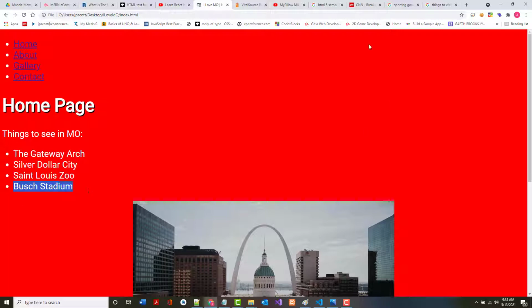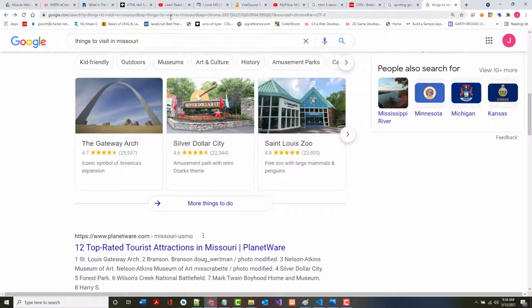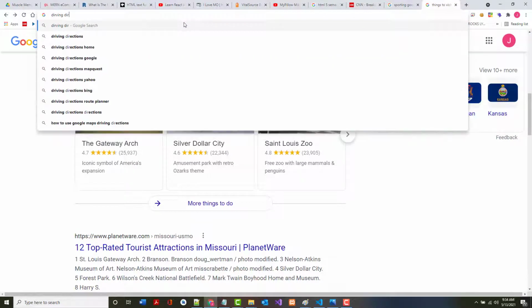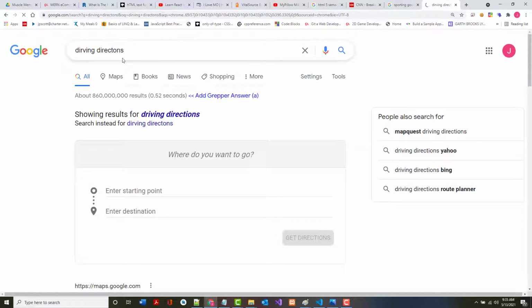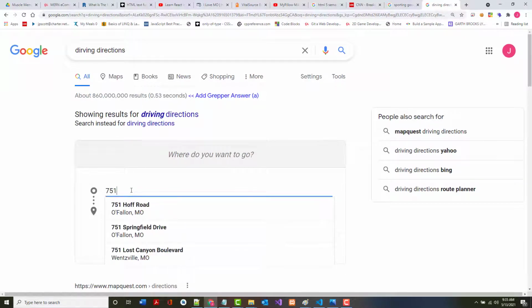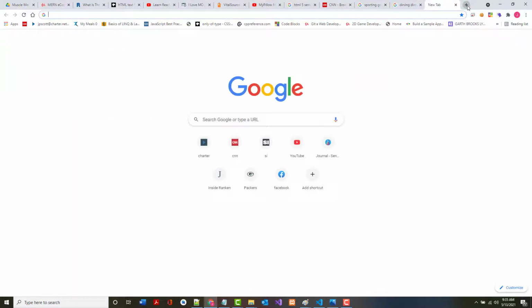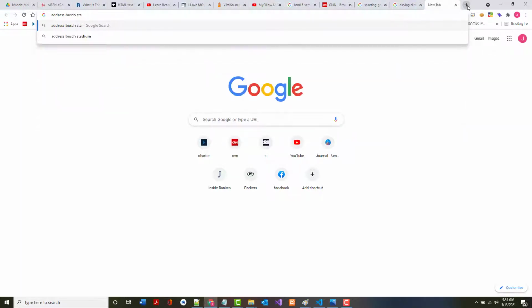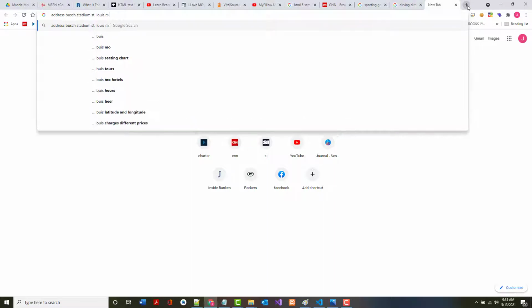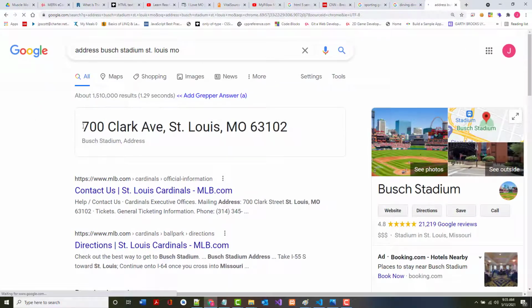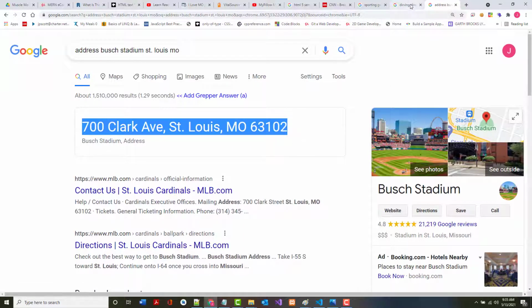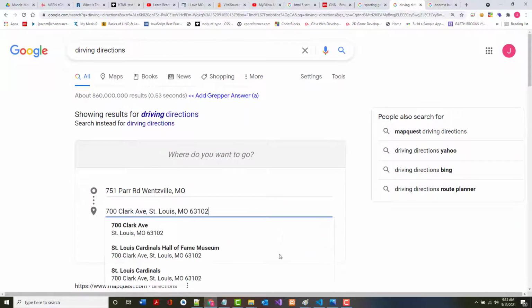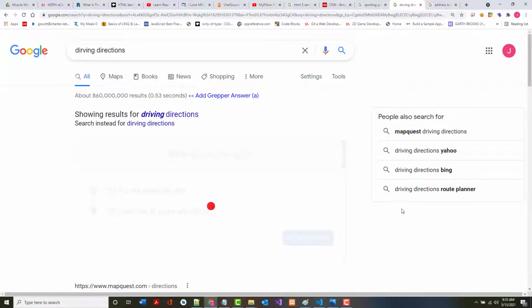And I'm going to grab Busch Stadium right here. And I'm going to type in driving directions. And I'm going to put where I am right now, which is 751 Parr Road in Wentzville, Missouri. And of course, I'll need the address for Busch Stadium. And there it is. I've been there, but I didn't know offhand what the address was. So there it is, and I'm going to get the directions.